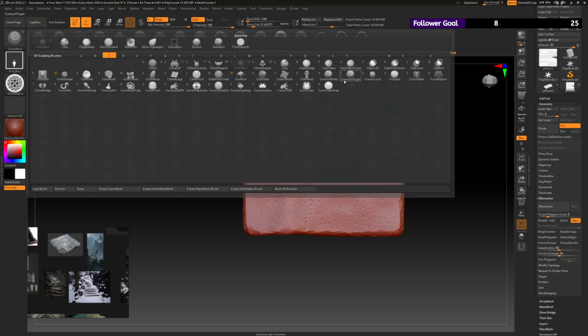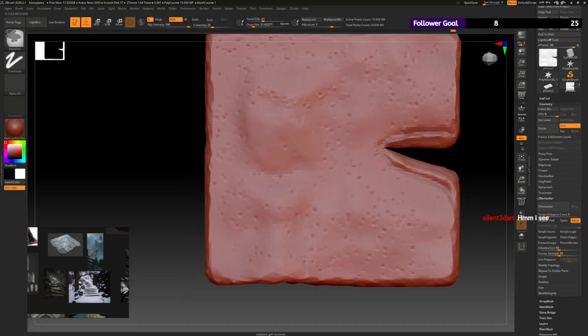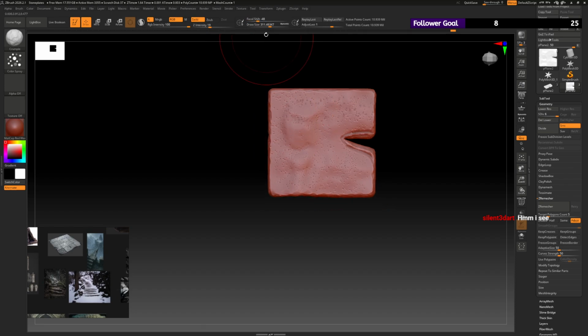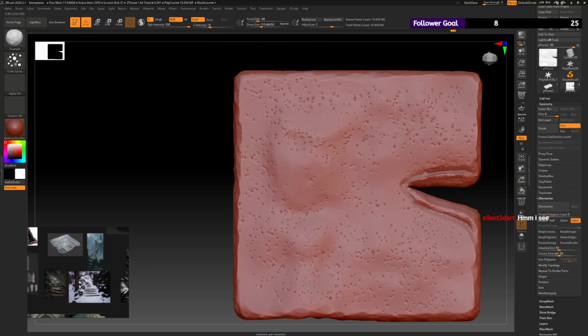ZBrush. Crumple. There we go. Okay. It's a bit too quick.